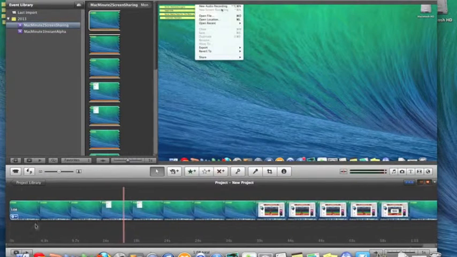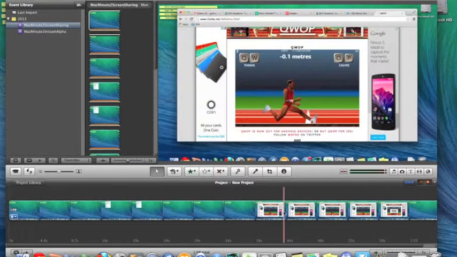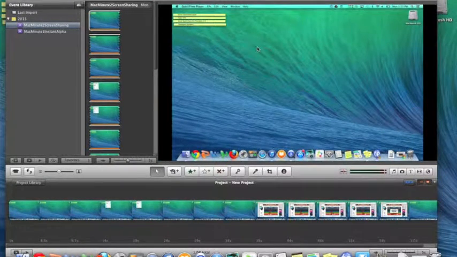And that's it. It's really not too much to it. You can create a lot of fun projects this way. And that's how you do screen recording on Mac.